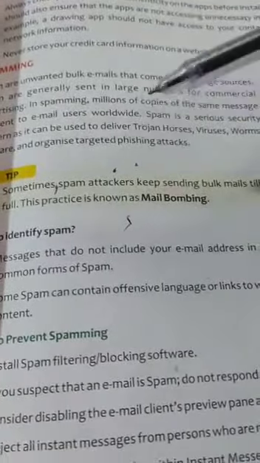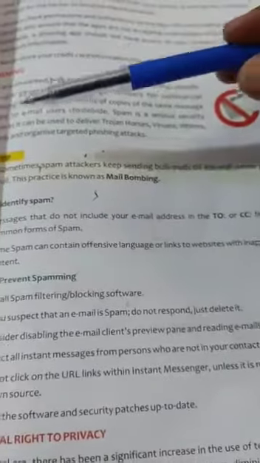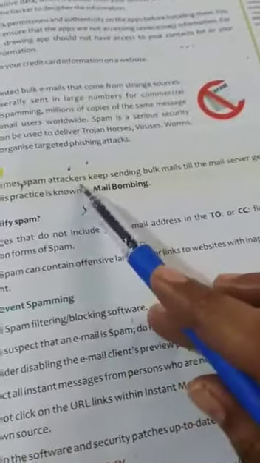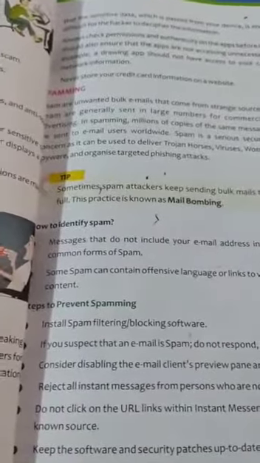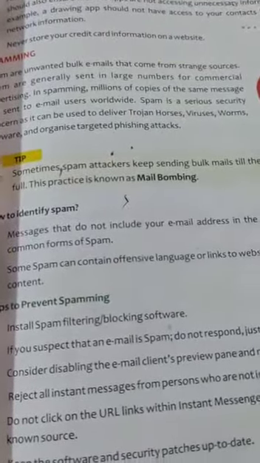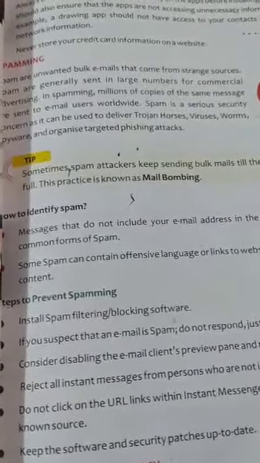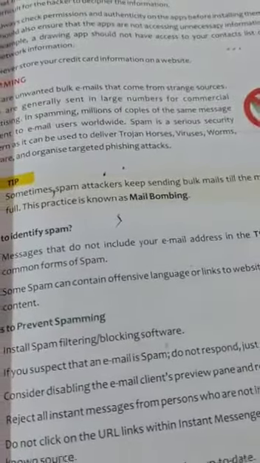Tip: sometimes spam attackers keep sending bulk emails till the mail server gets full. This practice is known as bombarding. Sometimes spam attackers keep on sending mails to you till the mail server gets full. जब तक कि आपका mail server full नहीं हो जाता तब तक it keeps on sending bulk emails. That practice is known as mail bombing. Means mail को send bulk में mail को send करते हैं तब तक जब तक कि mail server full नहीं हो जाता. So this practice is known as mail bombing.